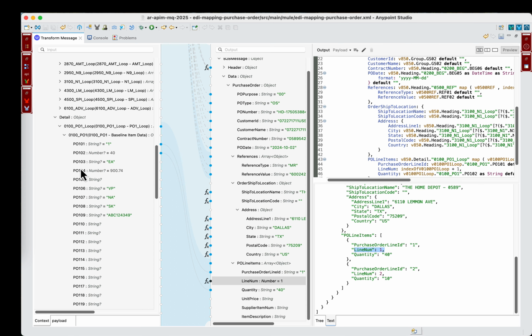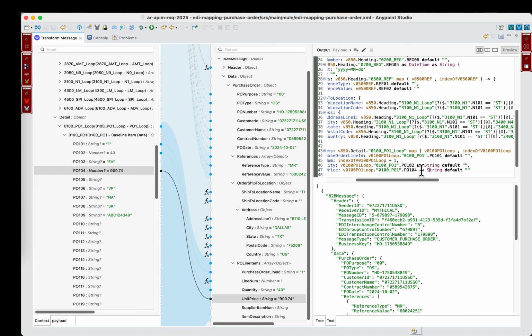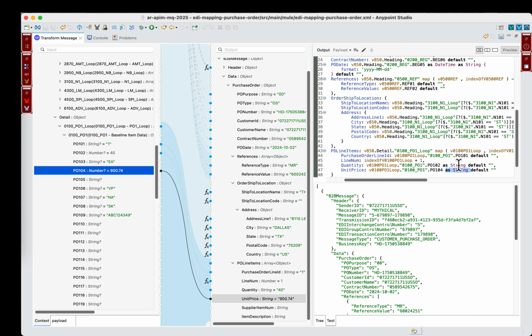And we have this as the unit price. And here the input on the EDI side is a number. But if you notice, the unit price on our output is string. So when I drag and drop a number from the input to a string output in the JSON, you will see DataWeave automatically writes the typecasting to map the values as you would expect. So we see the same thing happening with the quantity, which is defined as a string in the JSON output for some reason. And when we drag and drop the PO1, O2, the typecasting was automatically added by DataWeave.